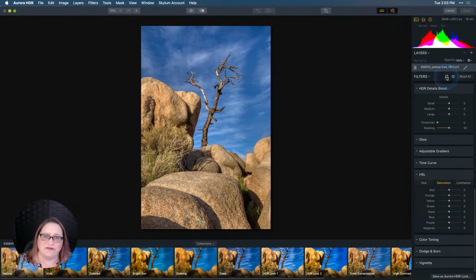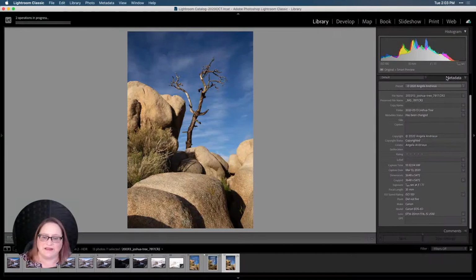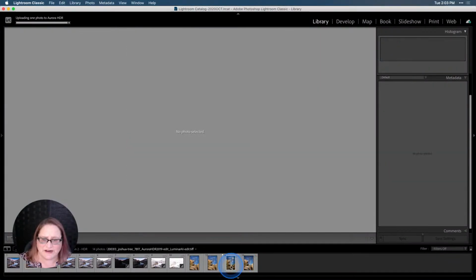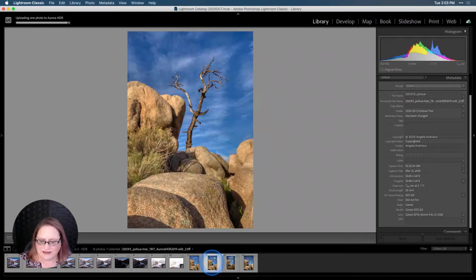This will take me back to Lightroom, and then I can open it up in Luminar AI. So we'll give that a second. There we go. It just popped up here into, let's see, which one was it? I believe it was that one right there. So there's our edit from Aurora HDR.